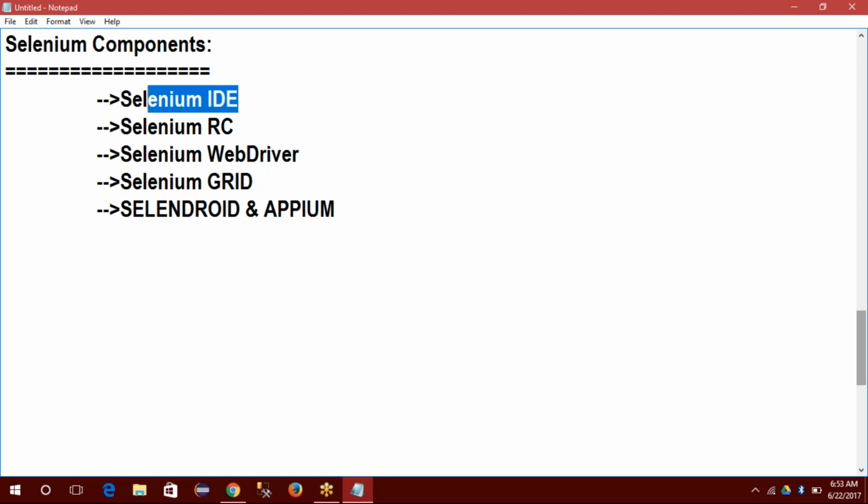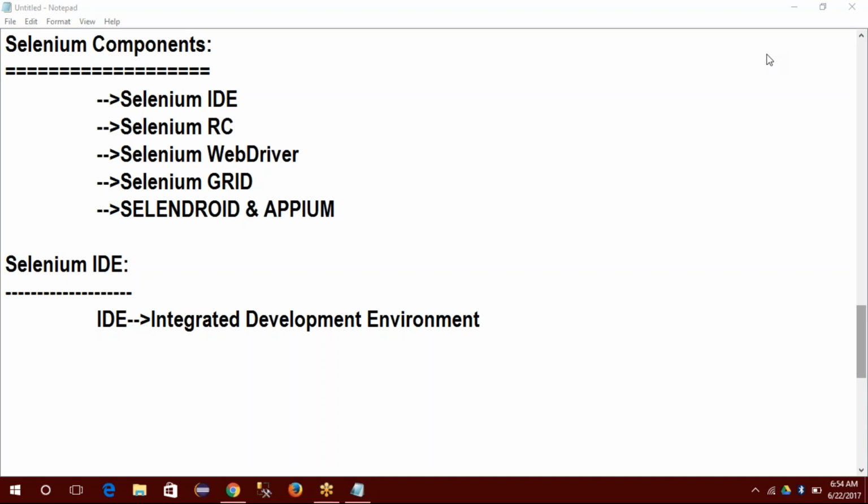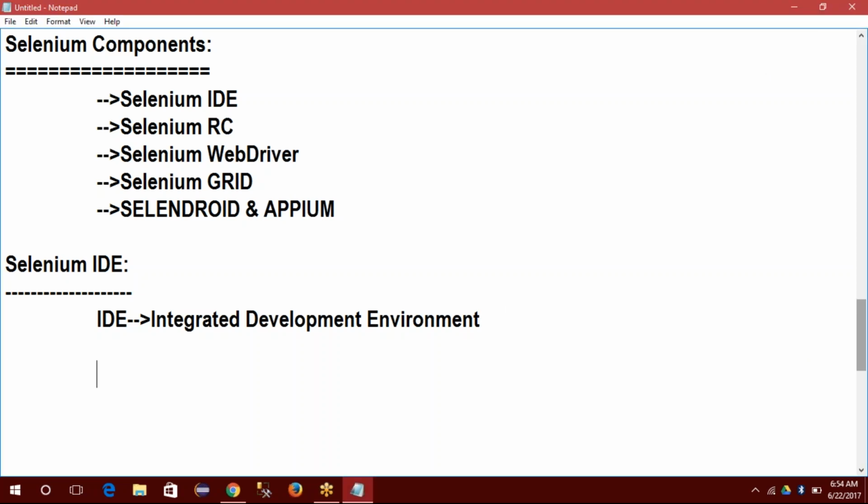First one, Selenium IDE. IDE stands for Integrated Development Environment. Generally, there are some IDEs. Eclipse is an IDE, NetBeans, and others. Same like that, Selenium IDE is also one of the integrated development environments. It is purely for recording and running the scripts.